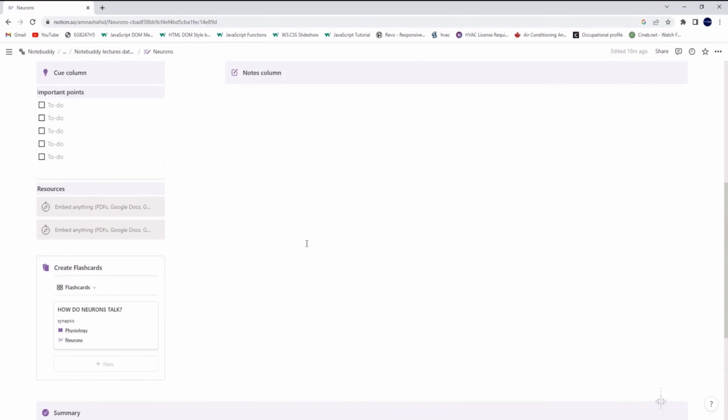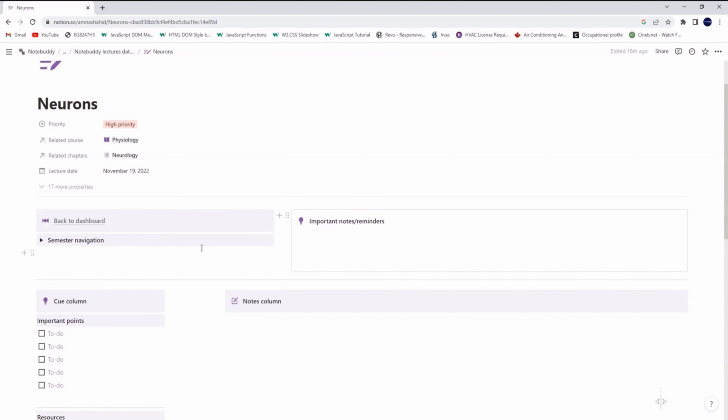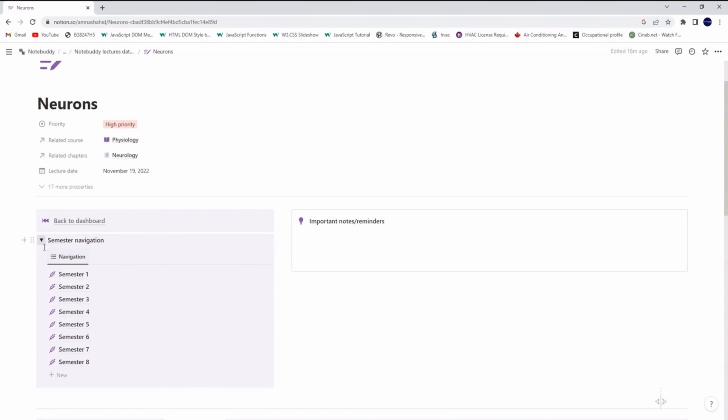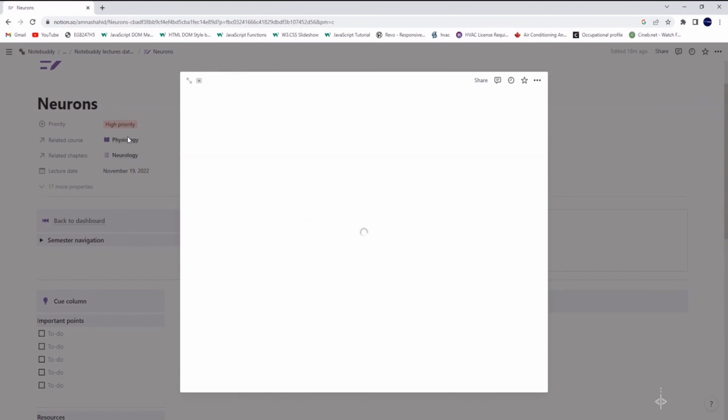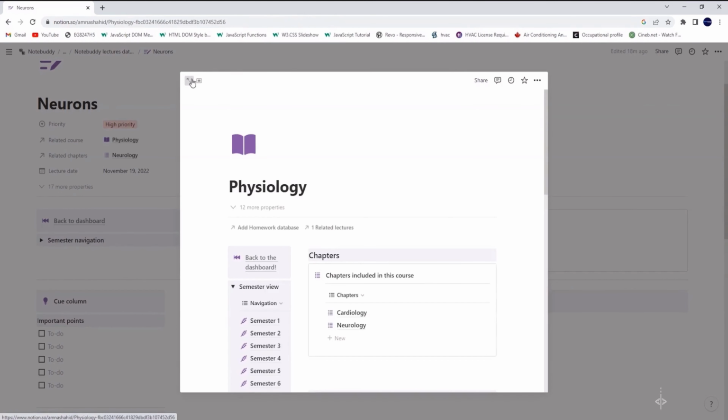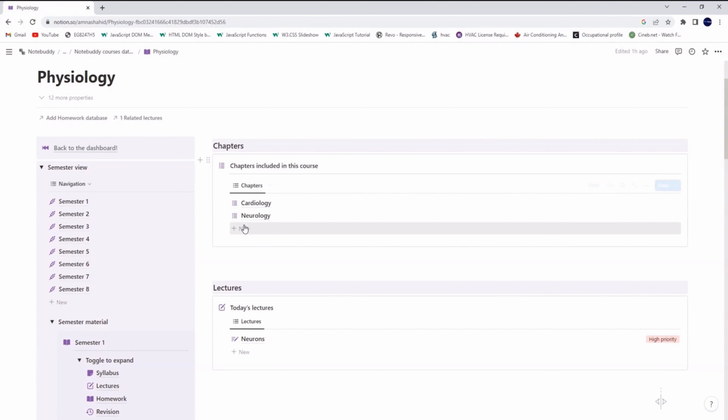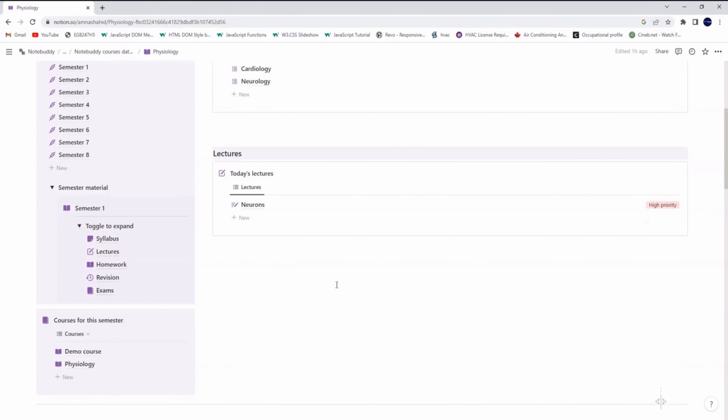Now to go back, you have two options. If you want to go back to the semester, you can click here and go back to the semester. If you want to go back to the course, you can click here and go back to the course. I want to go back to the course's main page, so I am clicking here. So back on this page, we now know how to use chapters and lectures.